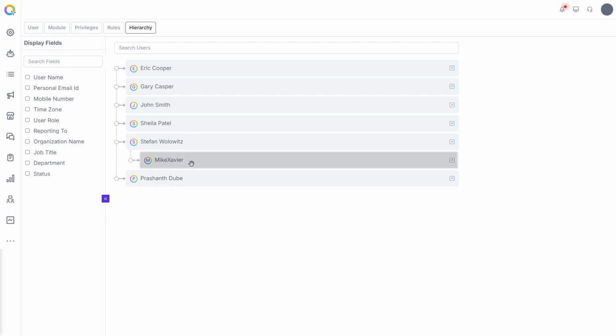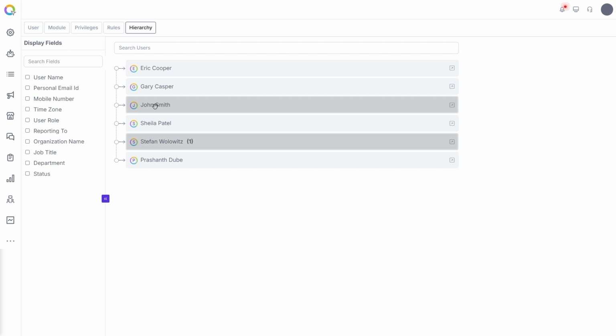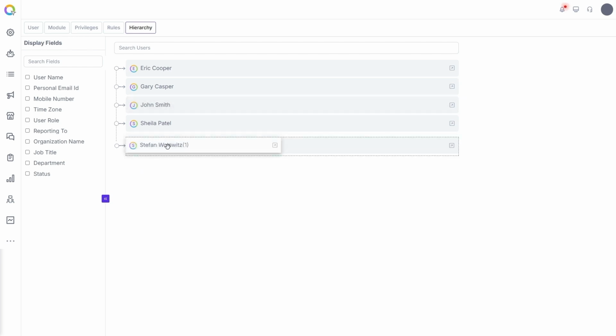As you can see, Mike Xavier is already placed under Stefan Wolowitz because we already defined that relationship at the user level. Now I'll place the remaining users under their respective reporting managers. Prasanth will be placed at the top since he is the CXO. Stefan and John, who are the managers in the organization, will directly report to Prasanth. When dragging and dropping users, you'll notice green dotted lines indicating valid placement.